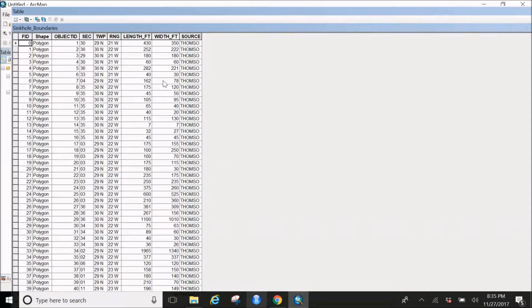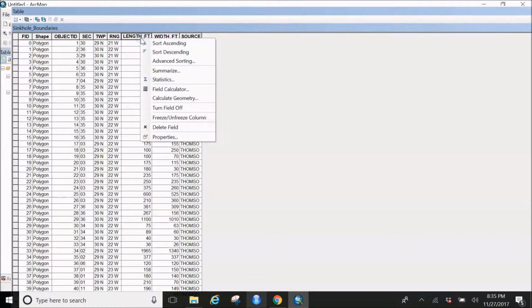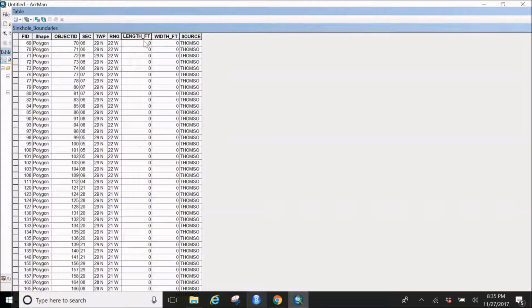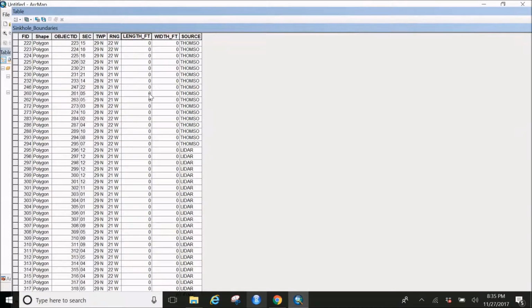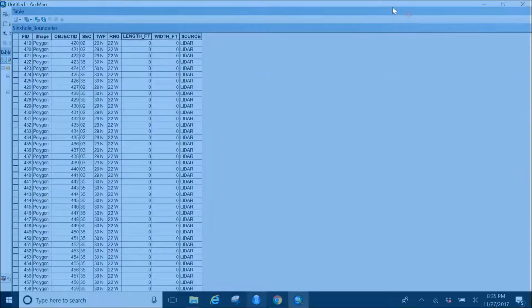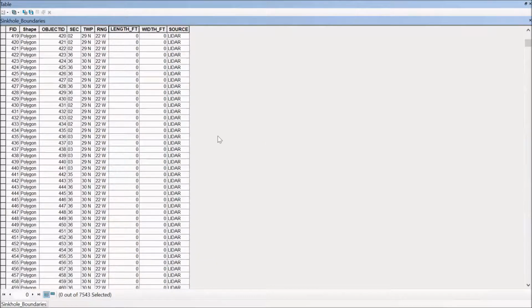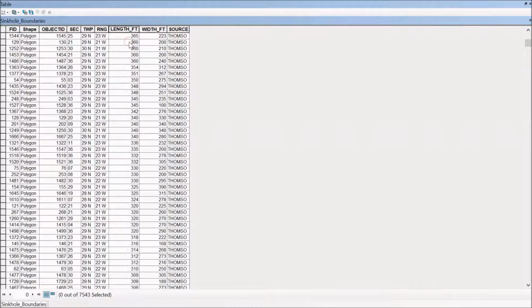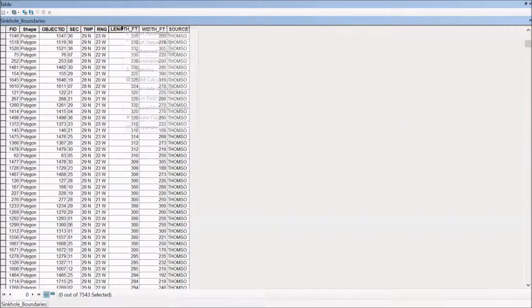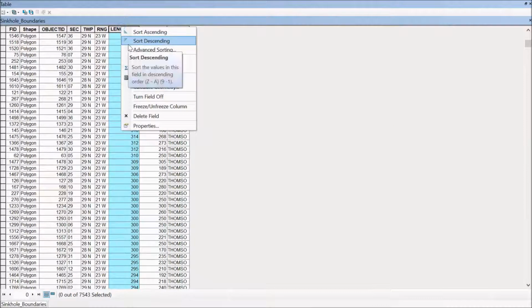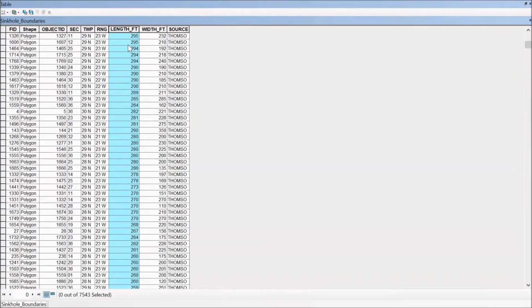You can see it ranges from 430. Let's sort it ascending. There are a few which have zero. If you go down, I don't know how many records we have. Oh god, it's 7,543. But it's pretty long, so let's do it in descending order. So this is sorted in descending order.